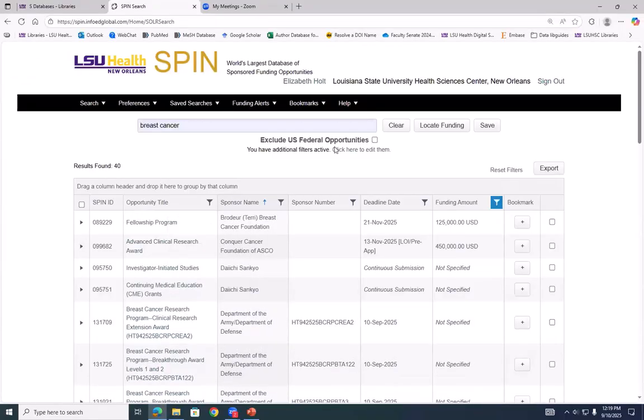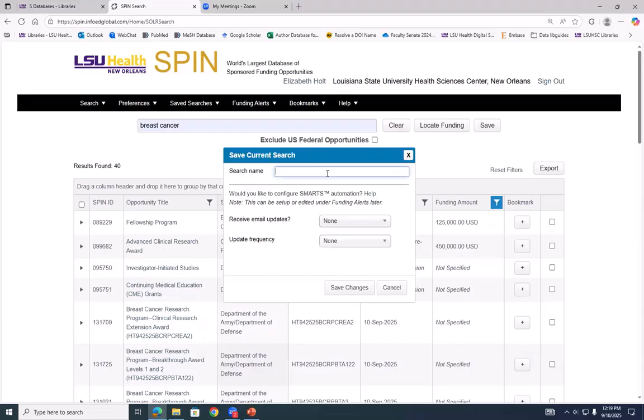And let's say I'm interested in saving a search. So I've engaged it. I've located my funding. I'm going to hit save. Search name, let's just call it breast cancer. And the other important part of this menu, do you want to receive email updates? You can choose either HTML or plain text.